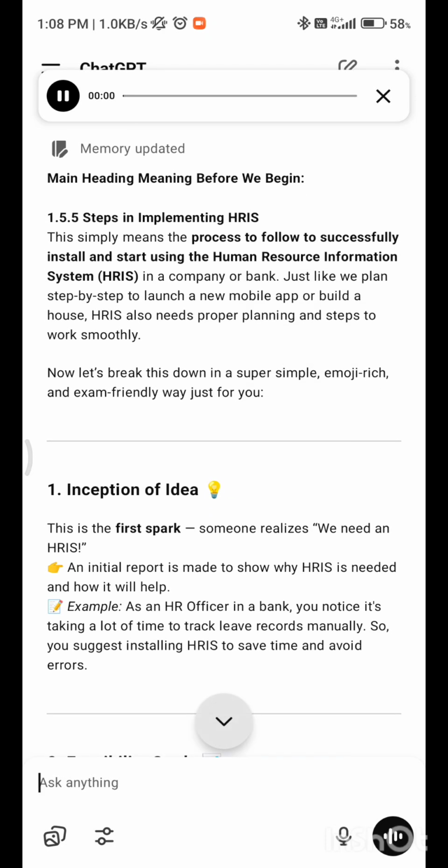Main heading meaning before we begin. 1.5.5 Steps in implementing HRIS. This simply means the process to follow to successfully install and start using the Human Resource Information System in a company or bank. Just like we plan step-by-step to launch a new mobile app or build a house, HRIS also needs proper planning and steps to work smoothly. Now let's break this down in a super simple, emoji-rich, and exam-friendly way just for you.